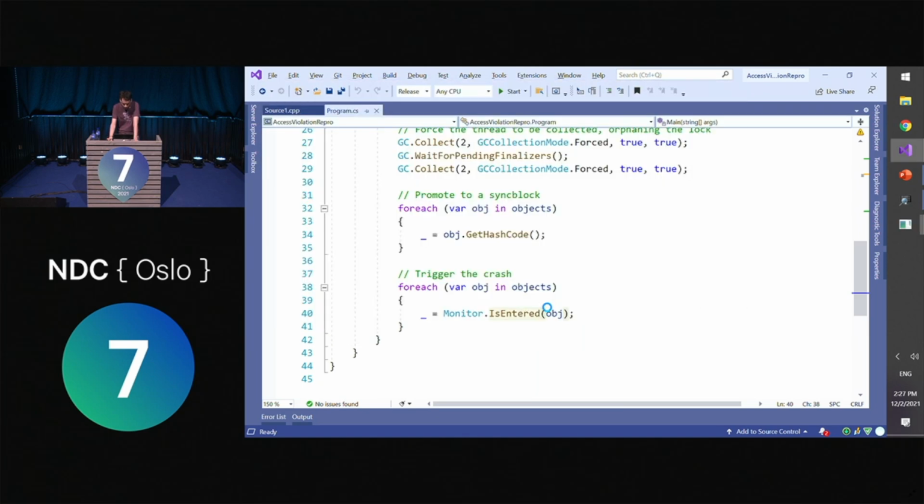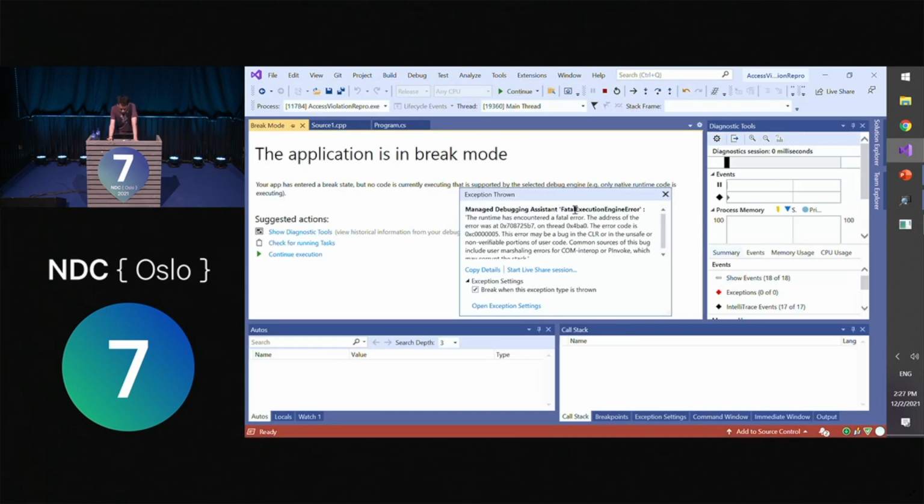So if I run this, you will see that it crashes with a fatal execution engine error. So I don't see the access violation in there because I'm running with the debugger and it's changing the error handling a bit, but it's exactly the same crash, and as a matter of fact, I have the same error code.